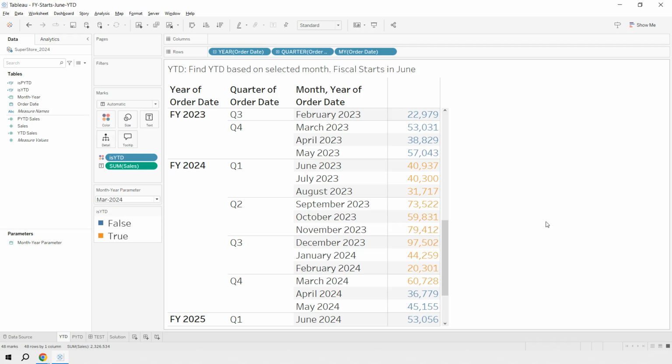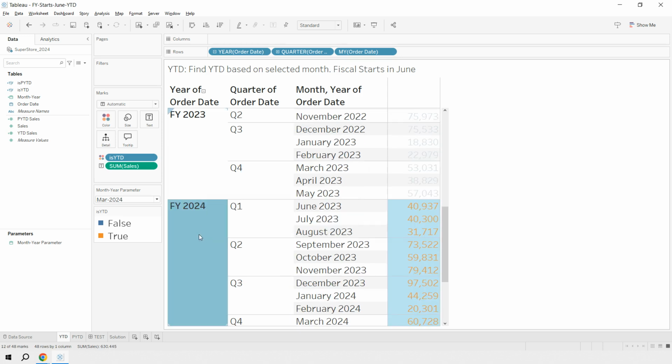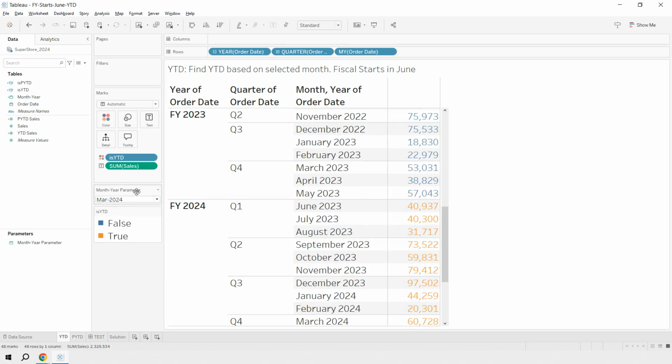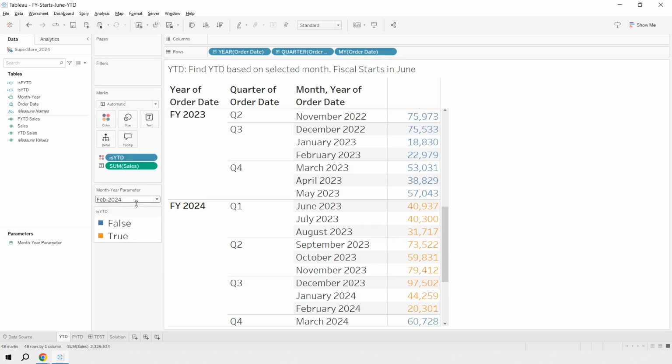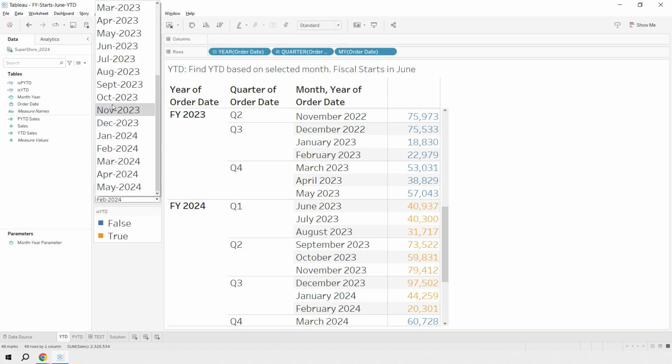Hi, there is a question on the Tableau forums, a problem statement. One team has the start of the year set as June, and they want to calculate based on the selection of a particular month and year. They want to calculate the year to date for that choice.